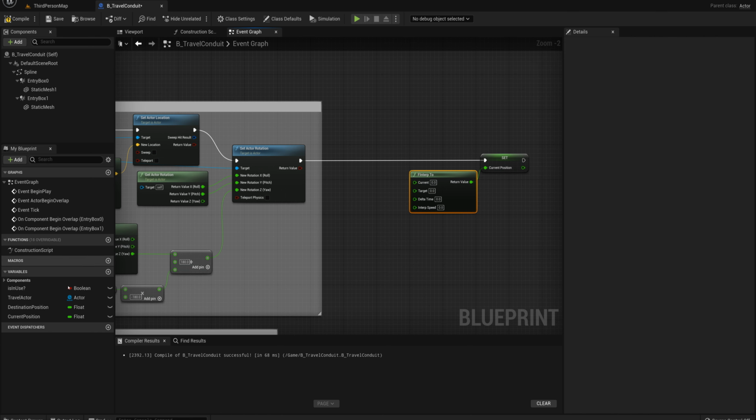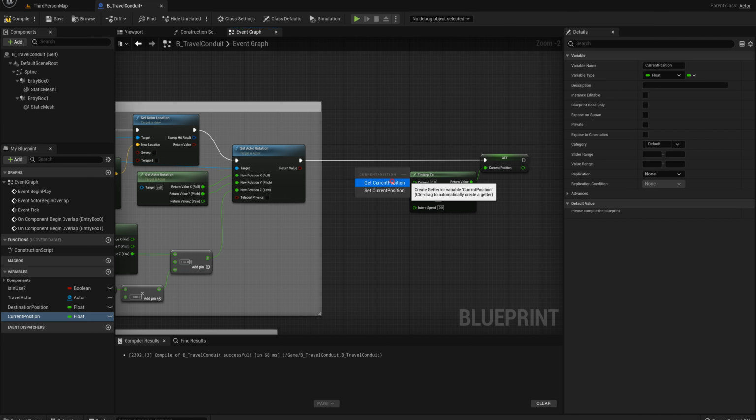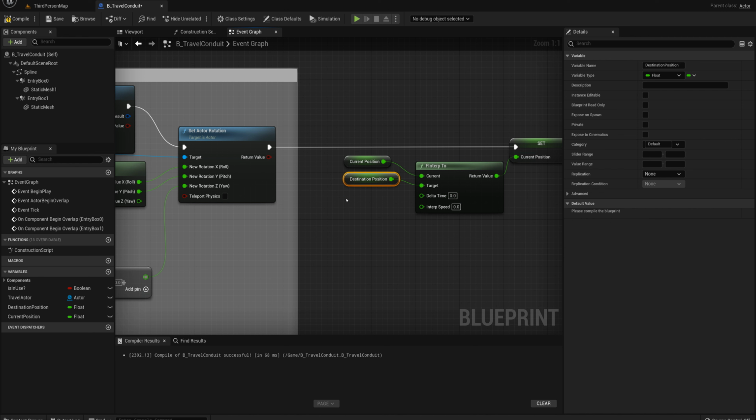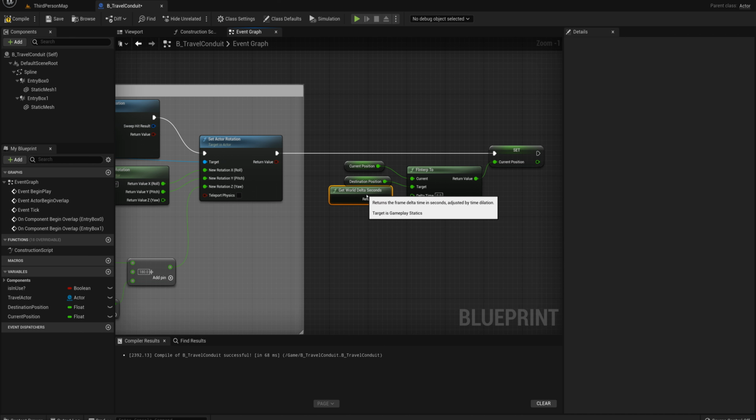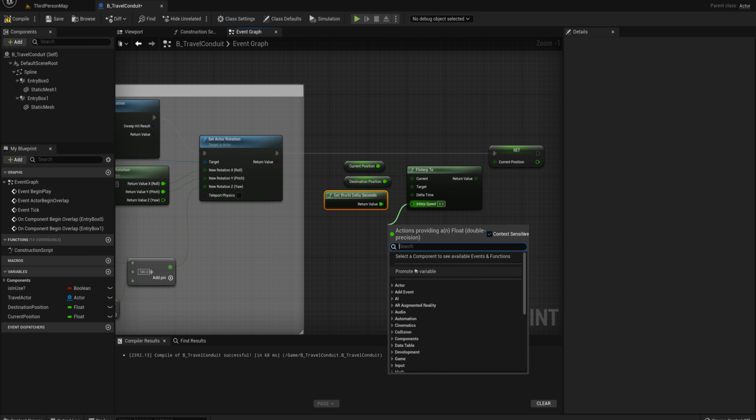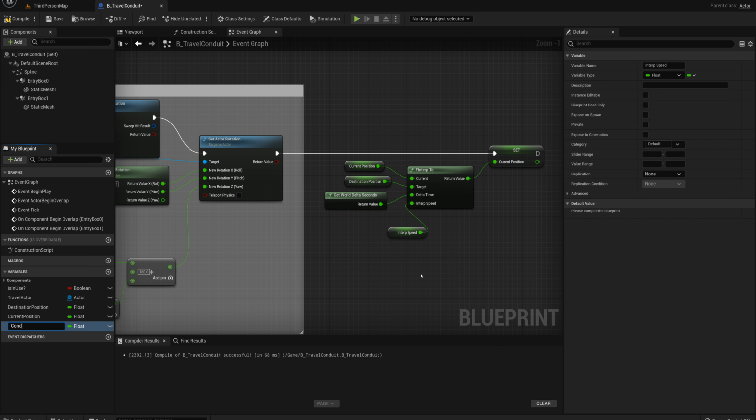And so for the current, I'm going to grab current position. And then target, I'm going to grab destination position. So we're trying to move from our current position toward the destination position. Delta time, I'm going to get world delta seconds. And then interp speed, I'll just drag back here, say promote to variable, and we'll call this conduit speed. And if I say instance editable, we can change this very easily from the editor.